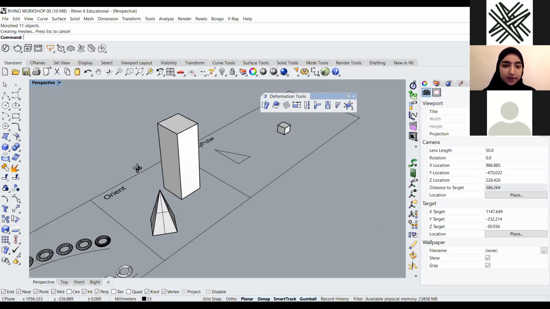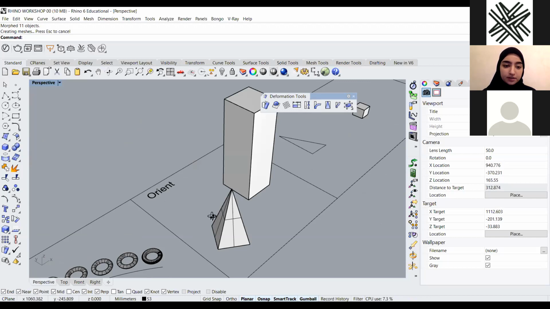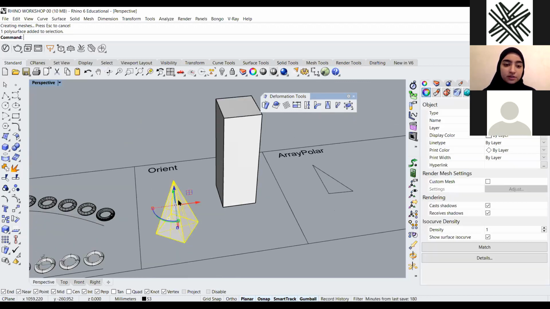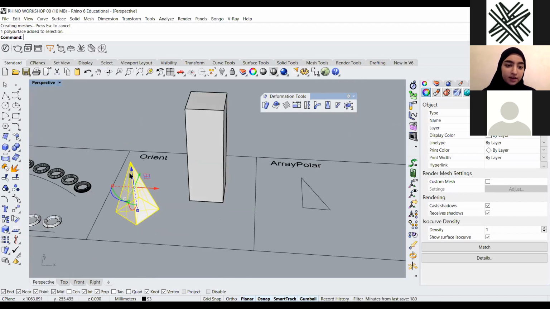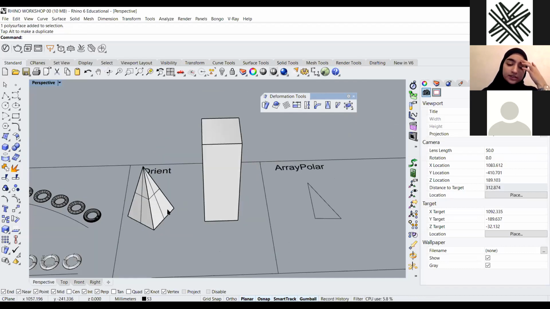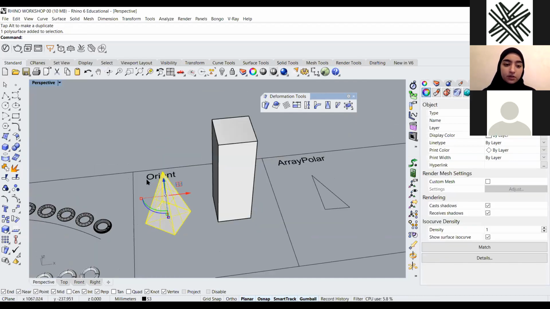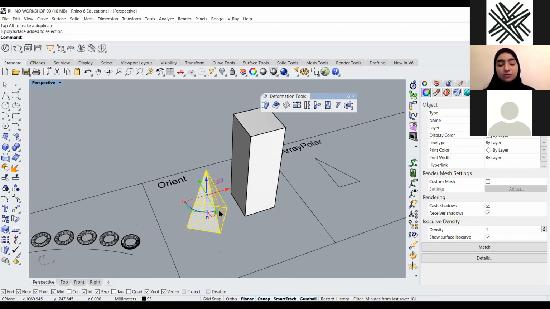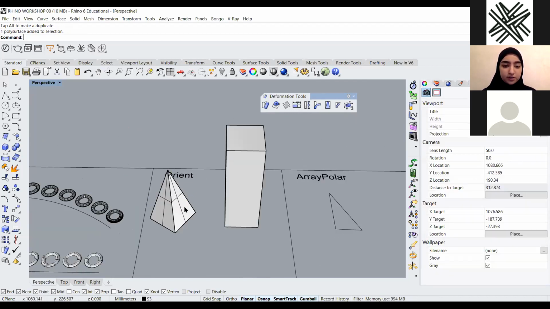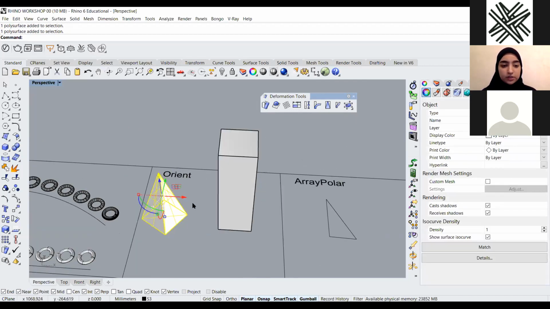And the next command is called orient. Orient is like repositioning one object on the other object. So let's say you want this pyramid to be there. Instead of just moving it and then rotating it, etc., we just use orient. So let's see how it works.